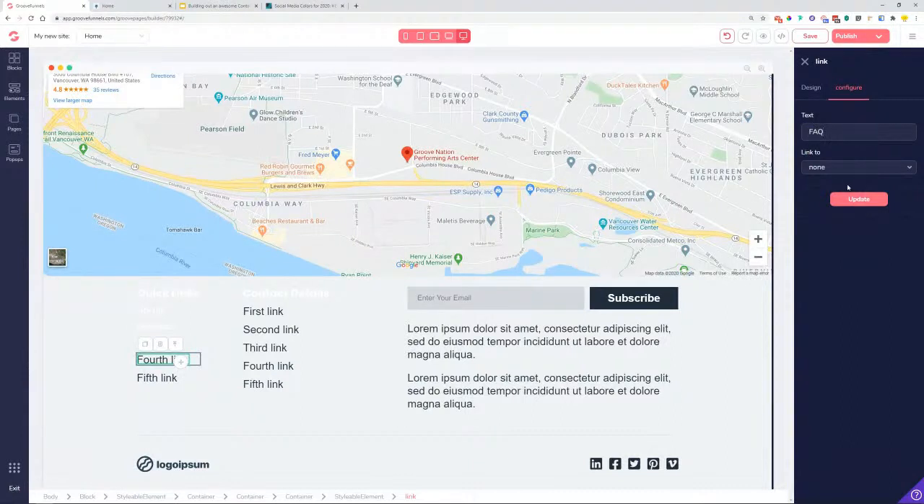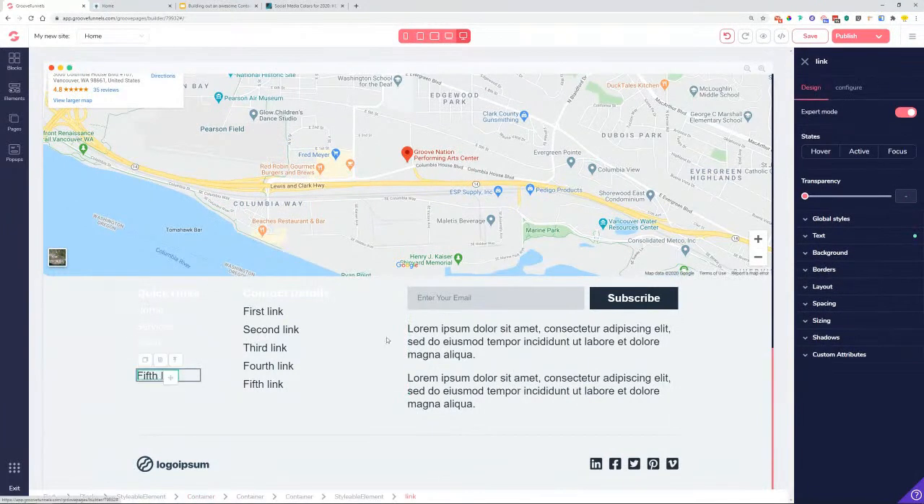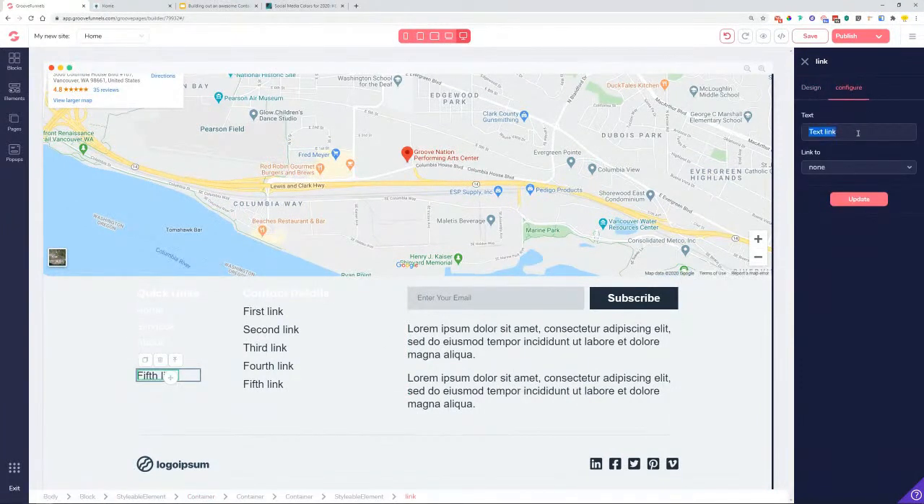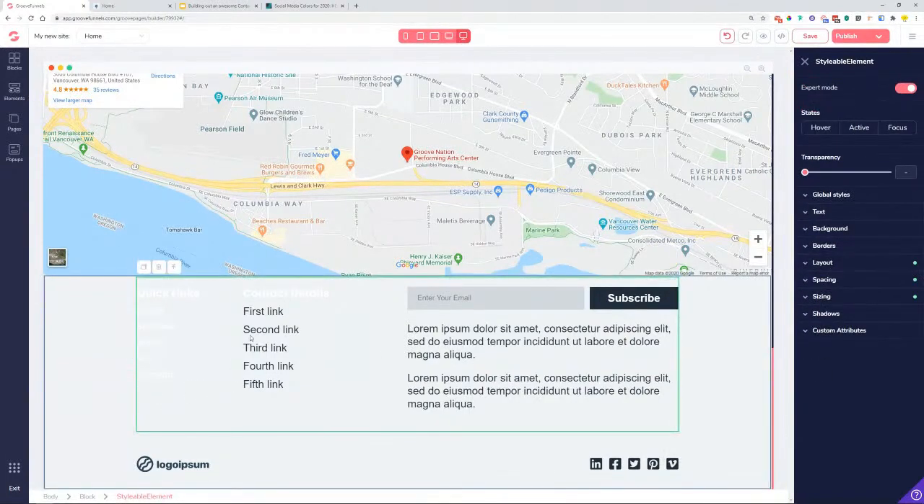FAQ, update, design, global style, link, click out, click back in, there we go. Configure, this will be contact, design, global style, link, click out, click back in, there we go.